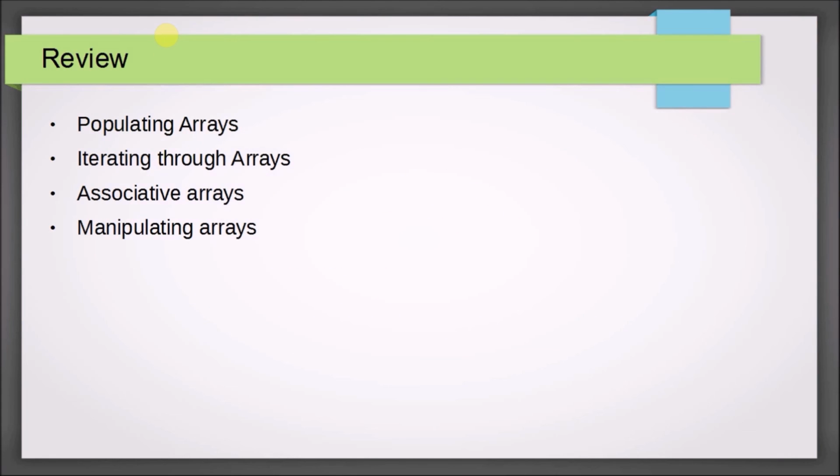For review, we've learned populating arrays, we've learned iterating through arrays with the for each. We've talked about associative arrays, which probably is the only real new thing you may not have been aware of. And then we've talked about manipulating arrays.